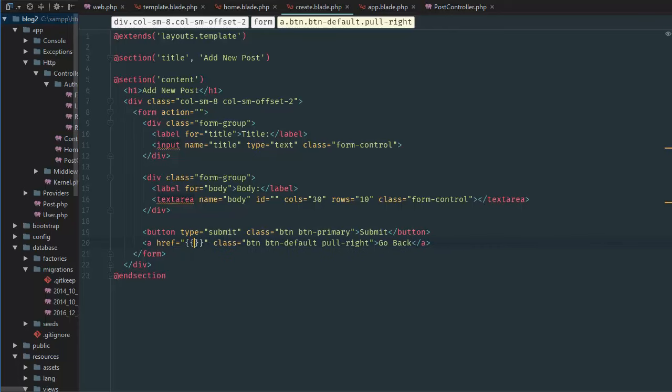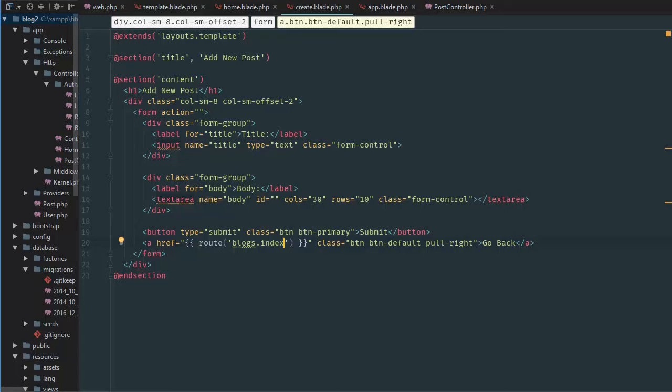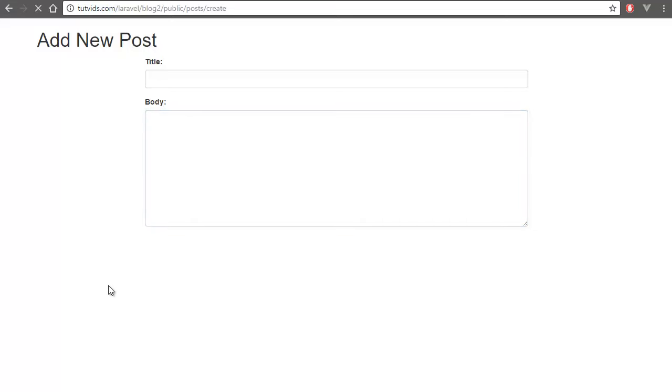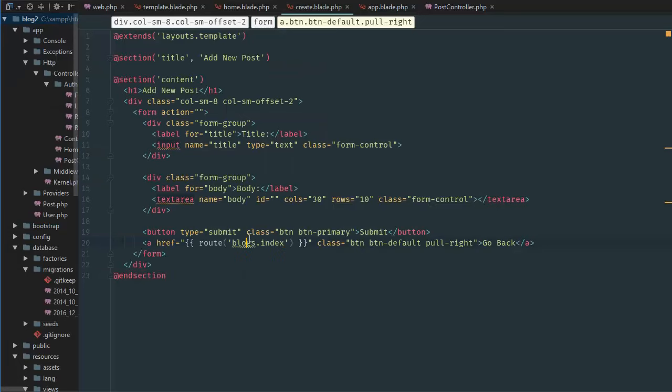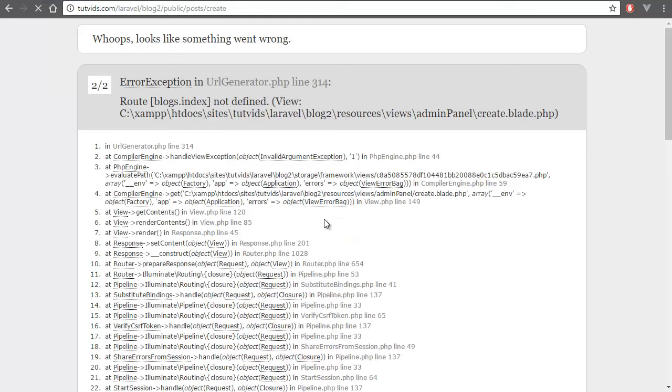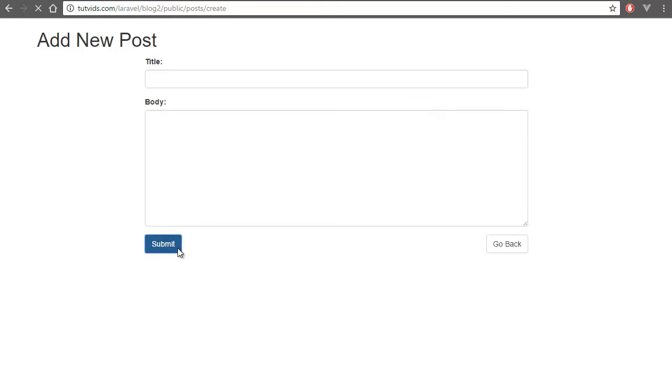So we're going to go route posts.index. So this is what we want to create. So I'm going to refresh the page, and blogs.index is not defined. I think it was not blog, it was posts.index. I keep on missing that. It's going to be posts.index. Refresh the page, and there you have it. If I click here, it goes back to the previous page, and if I click submit, nothing happens yet. So let's actually create what's going to be submitted.